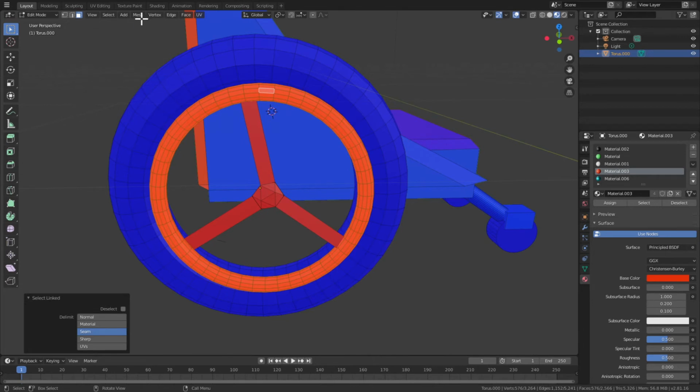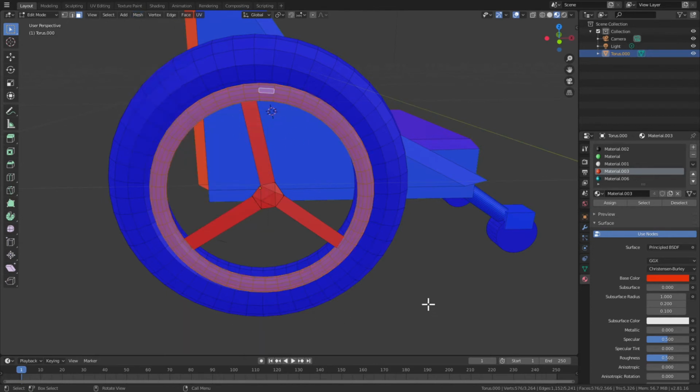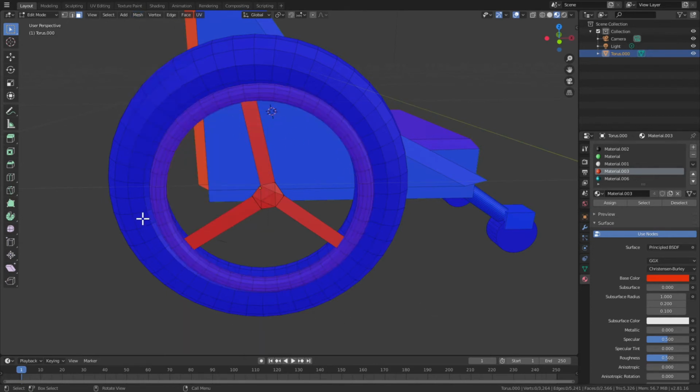And the reason why we're doing this is because, again, I'm trying to flip all the normals for this mesh, and you just go to normals, flip, and now you flipped all the normals within that part of the selection.